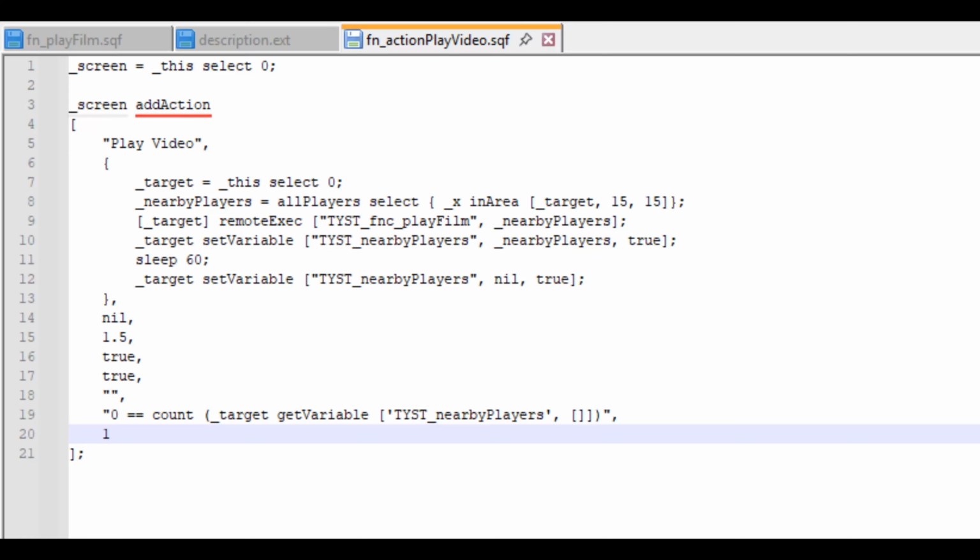This will create an action connected to the object that we pass as an argument when calling the script. The condition for the action is that the object has no saved array of players, and it will appear for the players only when they are within 1 meter of the object. When activated, the code will create a list of all players inside a square area around the screen and then call the function that plays the video for the players in that list. This list will be saved to the object. After 1 minute, however, this list should be removed.